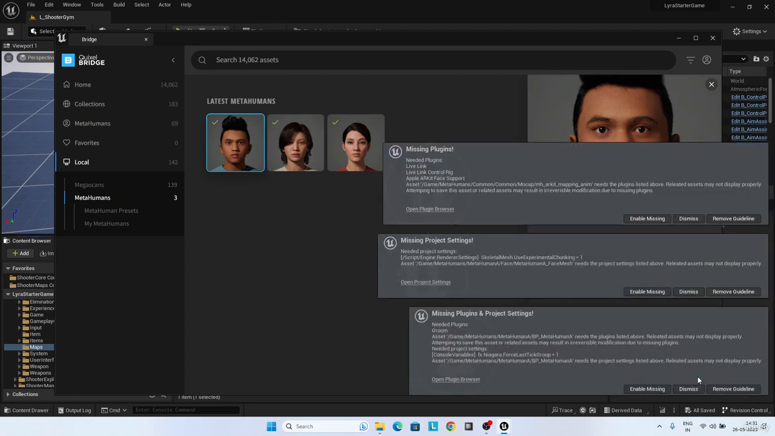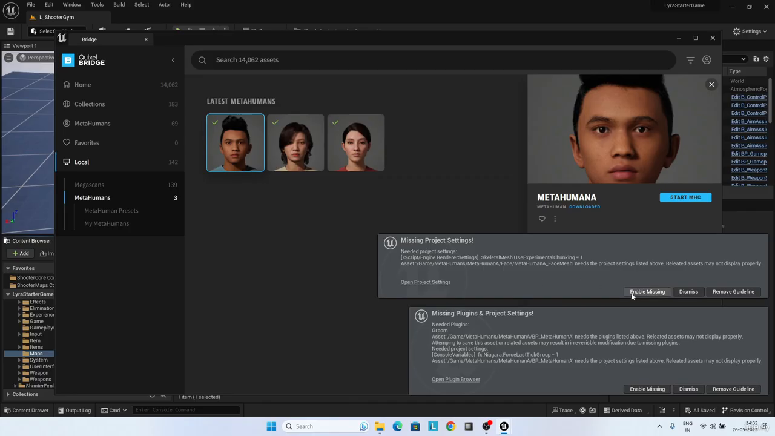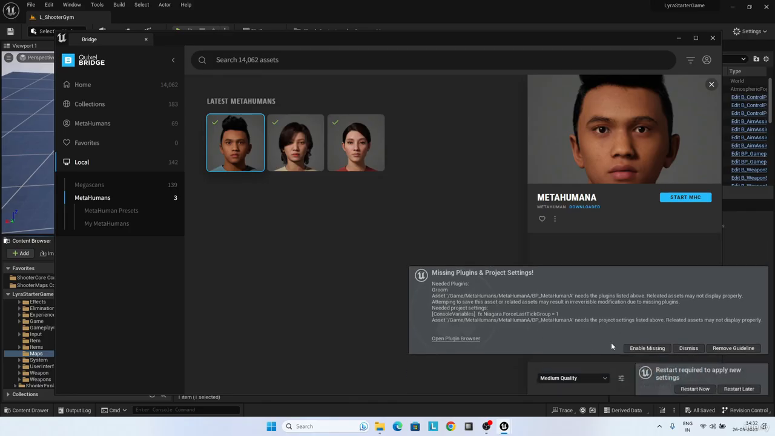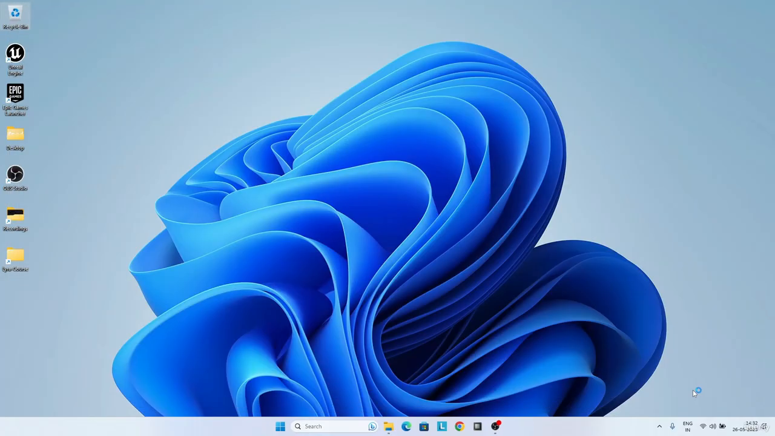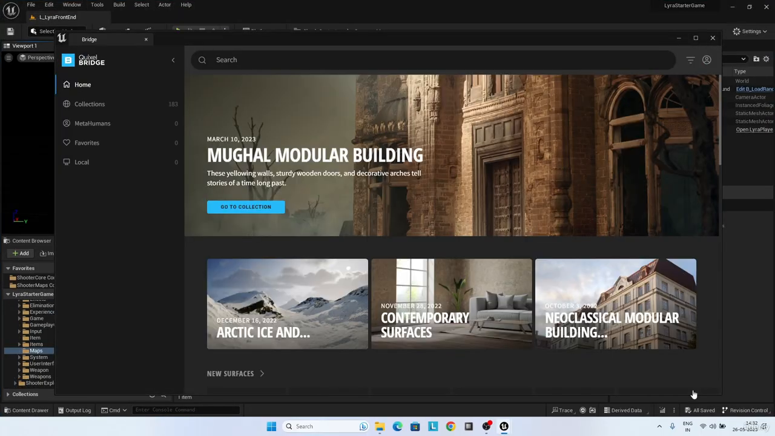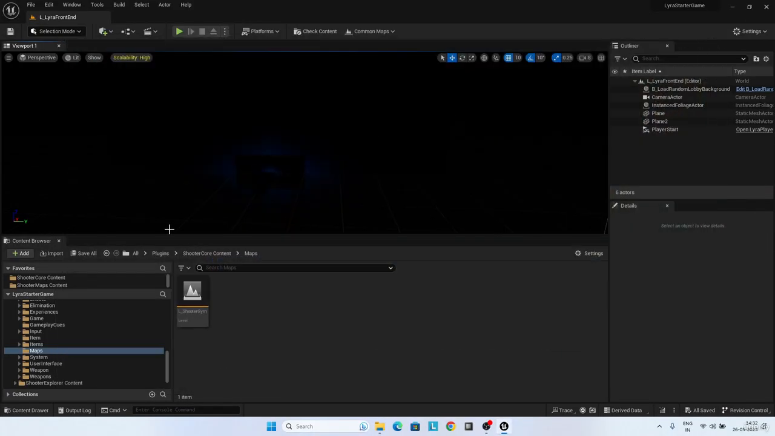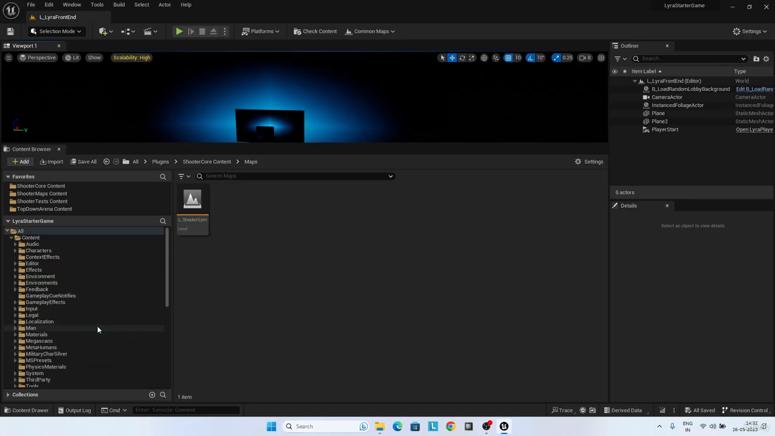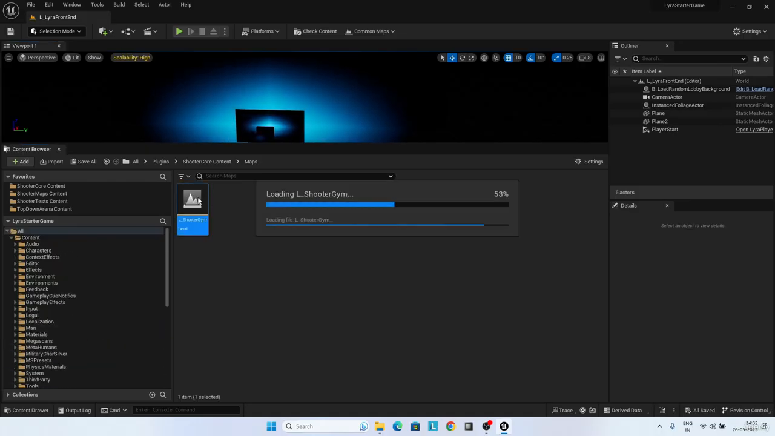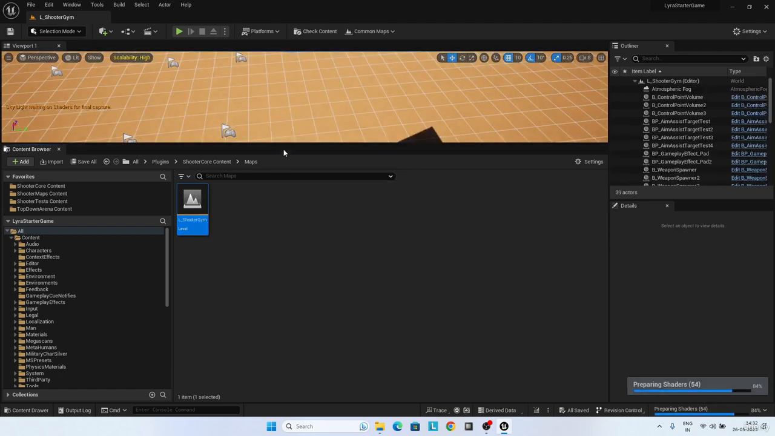Enable the missing plugins which are needed for the MetaHuman usage. Restart the Unreal Engine editor. Keep the shooter gym level open. You can see the MetaHuman files under the folder Content, MetaHumans.